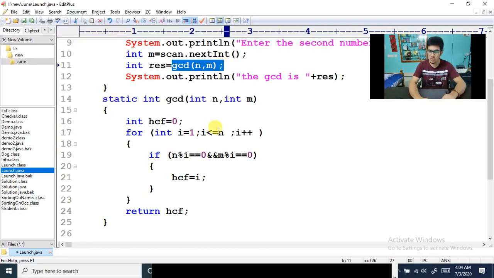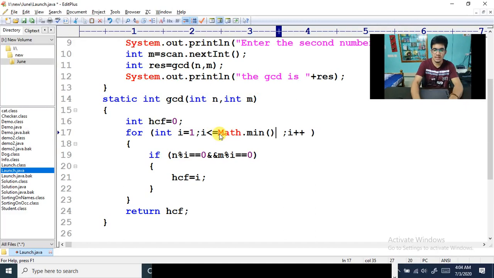Now one thing yesterday I told you. You don't want n or m, you want the minimum out of n and m. For that there is an inbuilt method, that is Math.min. Out of m and n you want a minimum. So this is what you have to do. And why does it have to be minimum? In yesterday's class I have told you. So this is how to take input from the user. Yes, you can take the screenshot here.